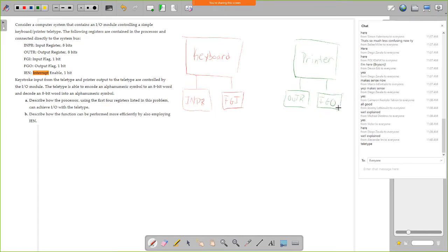The output register, and then the flag for the output register. And then, yeah, we'll wait on the interrupt thing for later. And then we just have the CPU, which can see all this stuff. So what we want to happen is we don't want the CPU to be waiting too long on the keyboard or printer. So we want it to just be executing all the time.